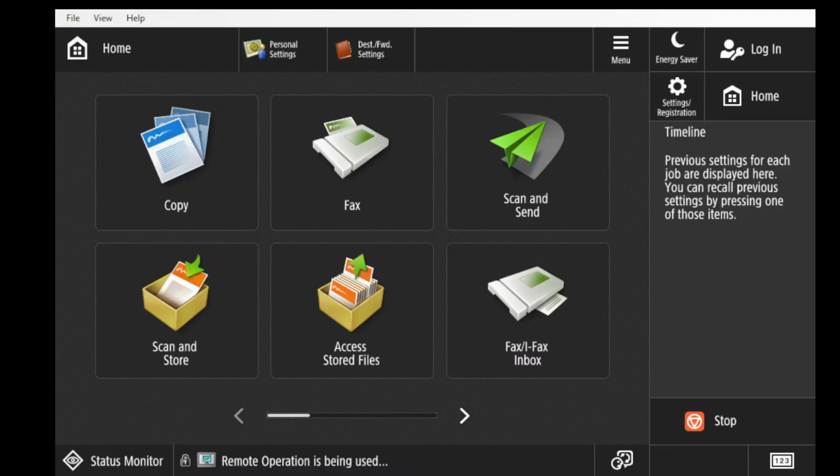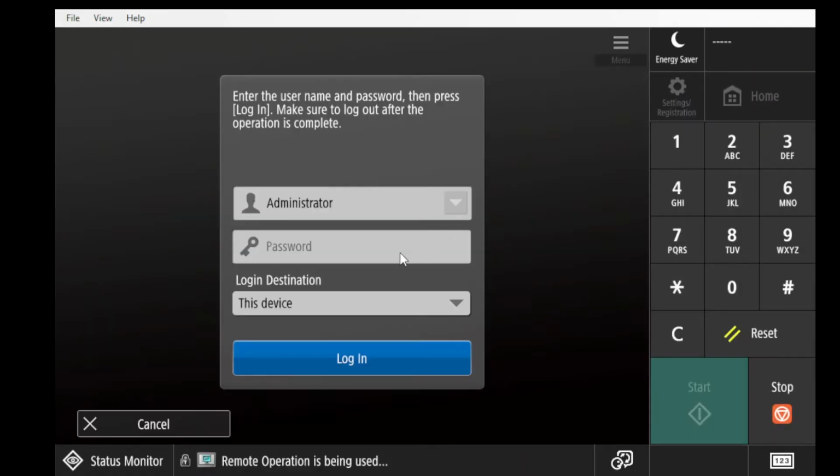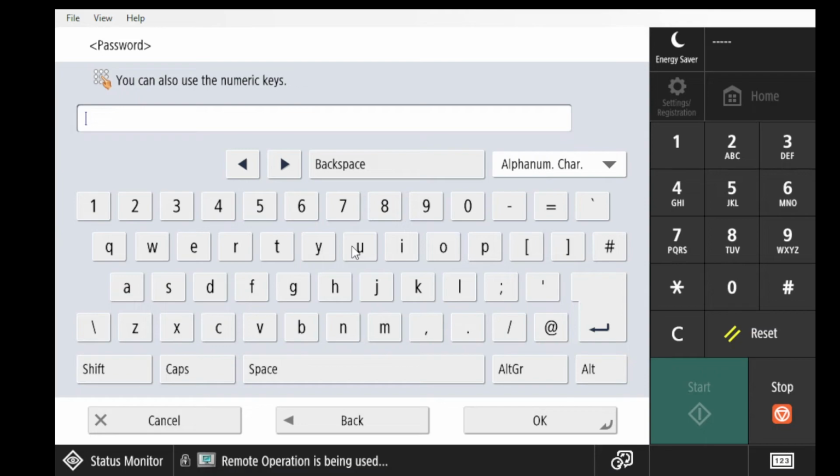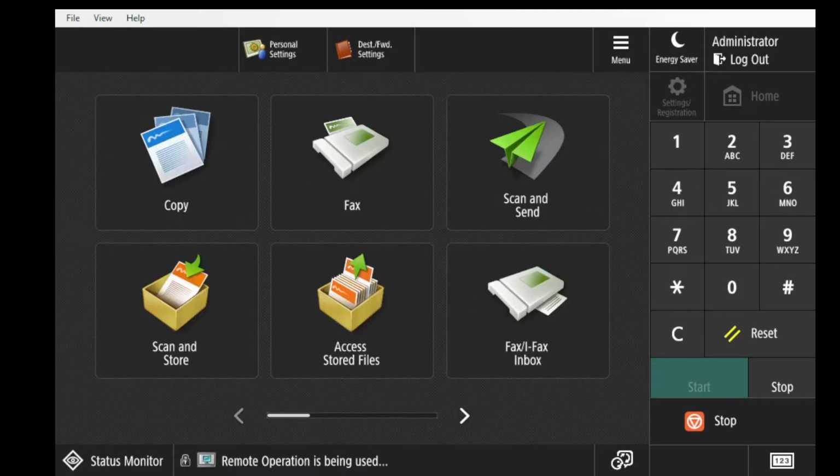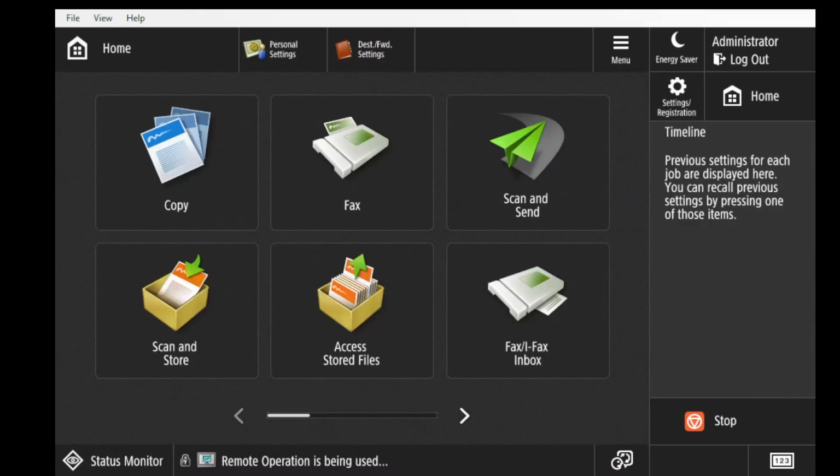First, you must log in as an administrator or as a user with administrative rights. Click on the login option at the top right of the home menu. The default login credentials are provided with the machine's installation. If you do not have them, please speak with the person responsible for managing your Canon machine at your site.